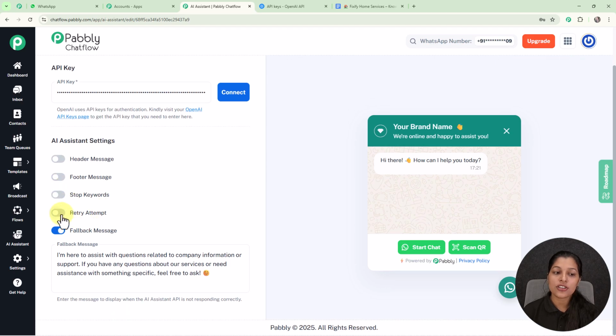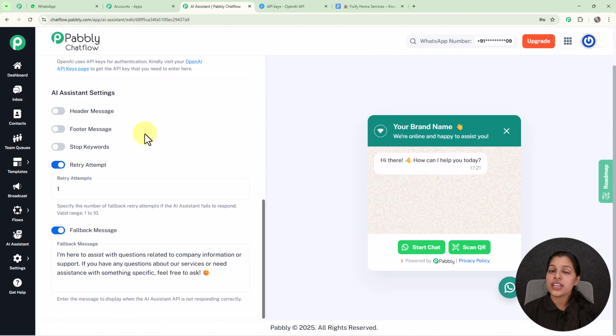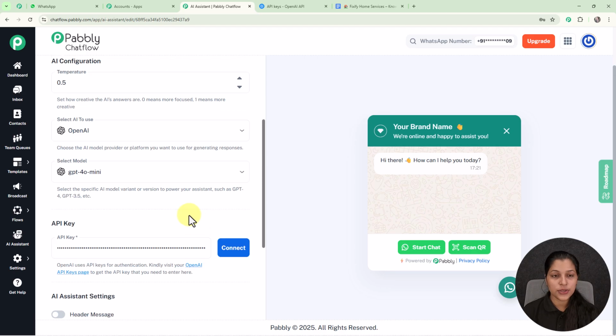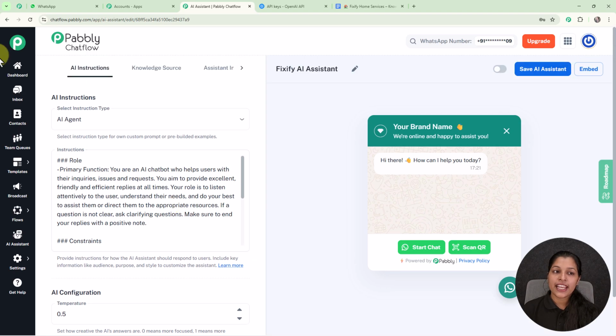and afterwards we are getting this option for retry attempt. So retry attempt is basically the number of fallback retry attempts if the AI assistant fails to respond. So here you can enter the retry attempt in its valid range, that is from 1 to 10. So here I am going to just disable it as I am not going to provide any retry attempt, and at last we are getting this option for fallback message. So fallback message is the message which will be displayed when the AI assistant API is not responding correctly, and here we are already getting a fallback message, but you can provide it according to you. So with this we are done with our AI instruction tab.